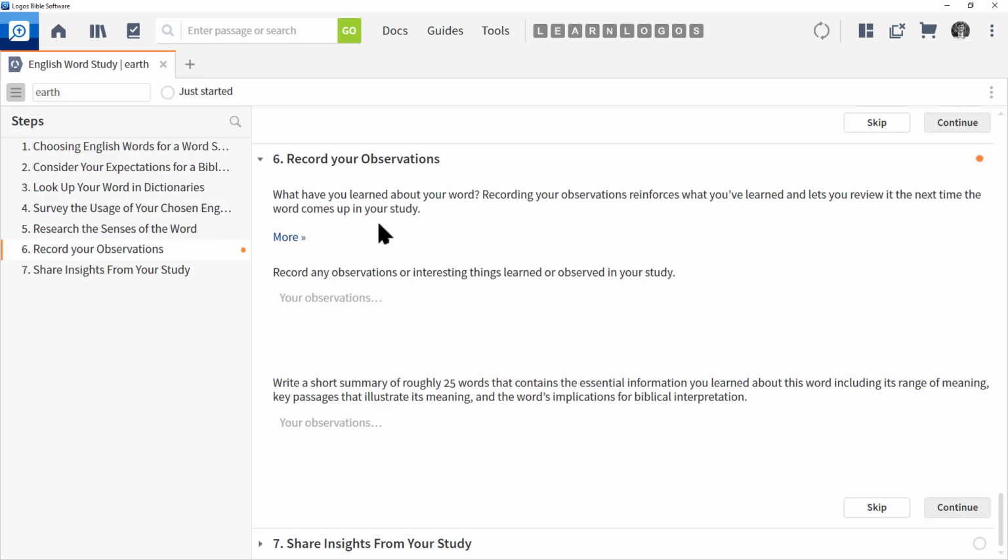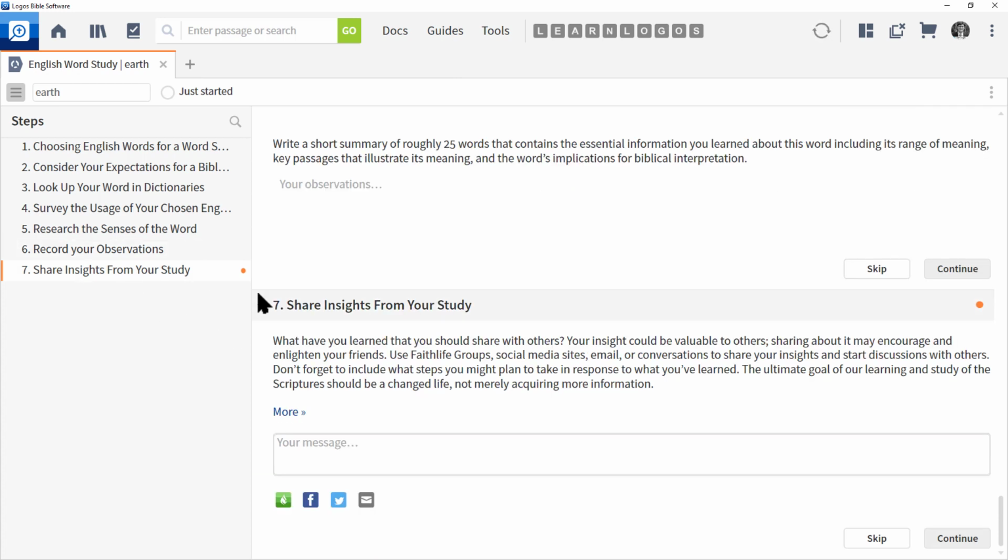Let's go to step number 6, record your observations. Again, this is a place for you to take notes. And then number 7, share insights from your study. You can share this word with other users using the share links listed below. That concludes our brief overview of the English word study workflow. Let's go to the top right and click the Close All Panels icon located here.